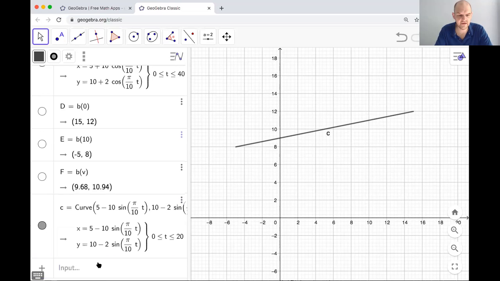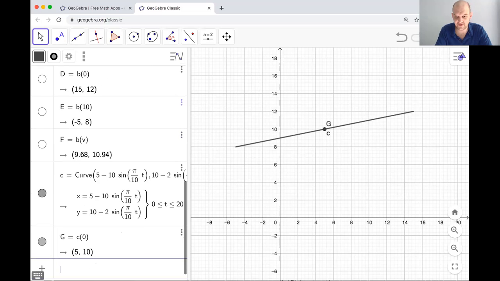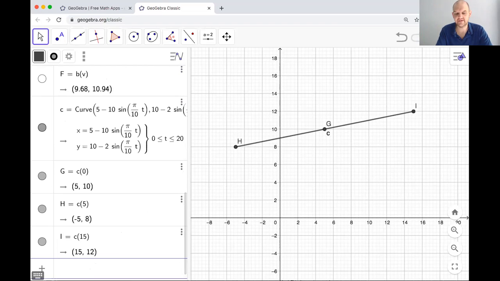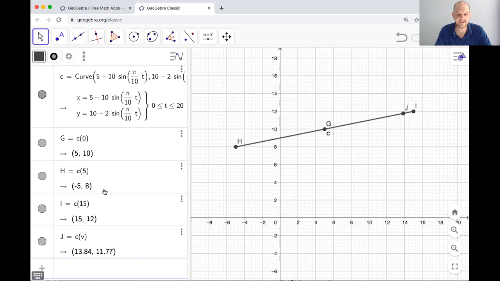Let me hide this. If I do c of 0, it should give me the starting point, which should be the midpoint. Okay, that's good. And then if I do c of 5, I should get negative 5/8 because that's the direction that I went. And I do. If I do c of 10, 15, I should get the other endpoint. And I do. All right, let's put a point on here and drag it and see what happens.